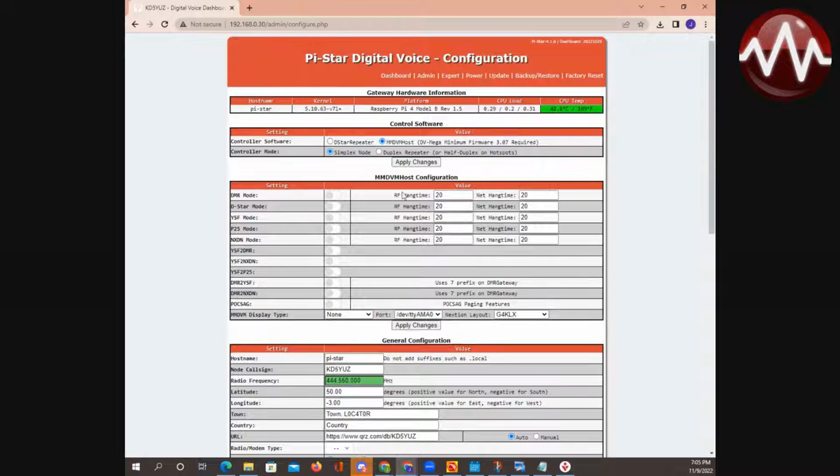Okay, here's your host configuration box is what will pop up. We're going to turn on DMR. And then we'll go down, let's just turn DMR on first. We'll come and do the next one after.